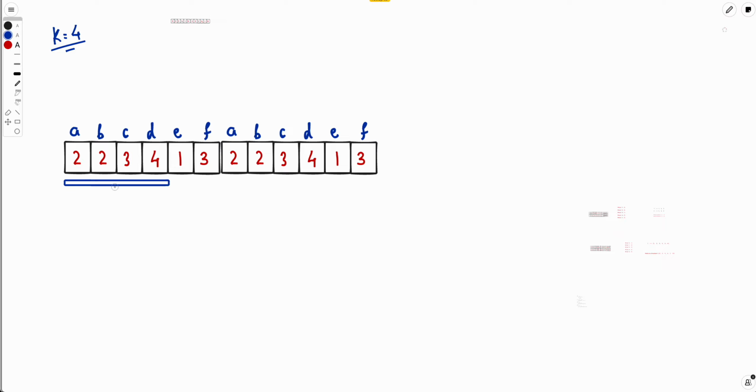Now let's talk about the second one. What sum does it have? It has b plus c plus d plus e. Now this b plus c plus d plus e should be equal to a plus b plus c plus d, right? That's what we want. So what does this indicate? This indicates that e should be equal to a, otherwise this is not possible.